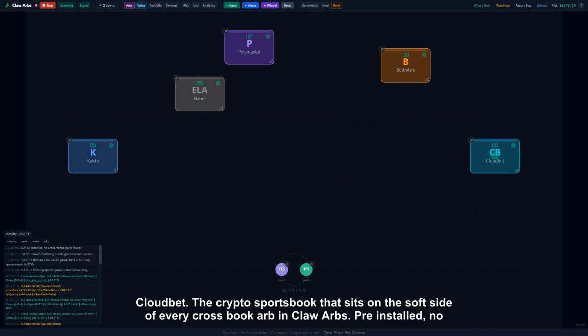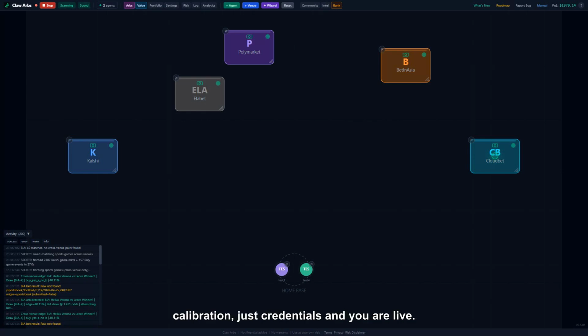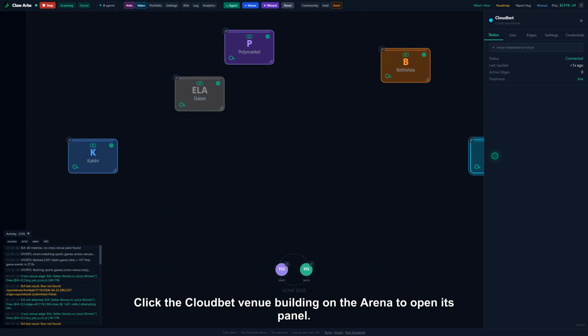Cloudbet, the crypto sportsbook that sits on the soft side of every crossbook arb in Claw Arbs. Pre-installed, no calibration, just credentials and you are live. Click the Cloudbet venue, building on the arena to open its panel.